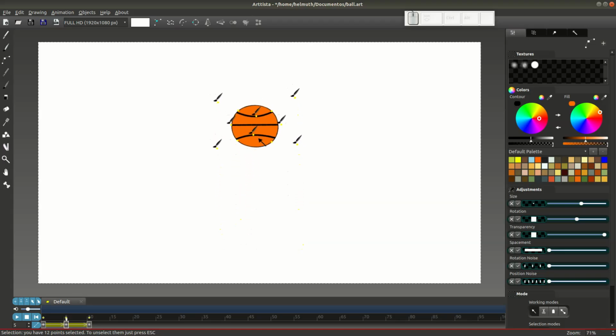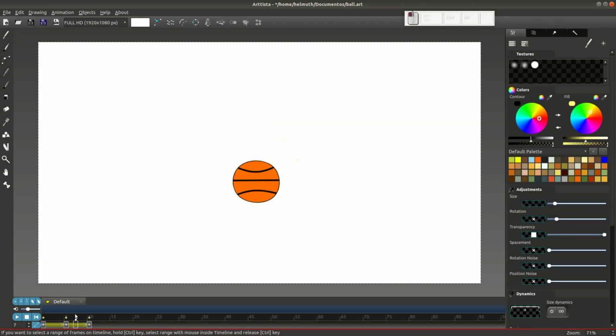Finally, press F2 to interpolate the selected objects, in this case the ball. Notice that now the ball bounces on the ground, moving up and down. In part 2 of this exercise, we will squash and stretch the ball.